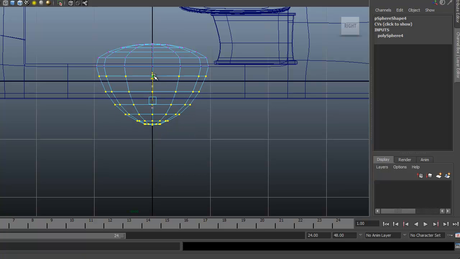And now that we have that, let's move that up into place. Looks like it got a little too small. I'm going to widen it a bit, scale it up.